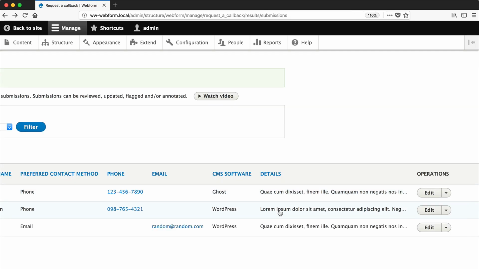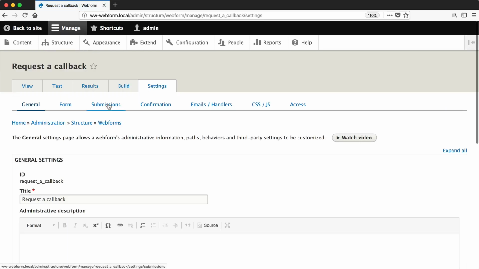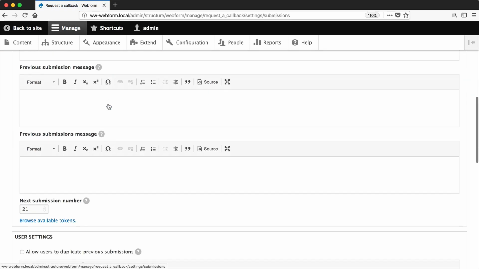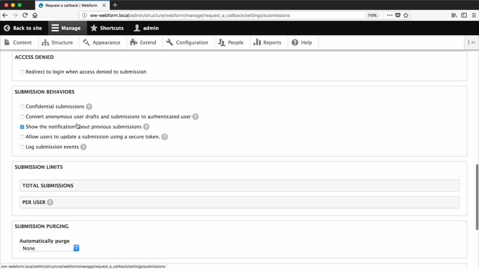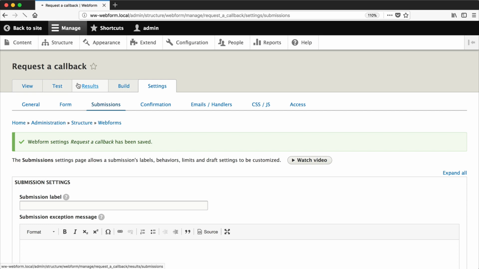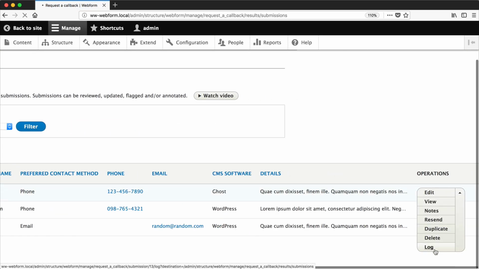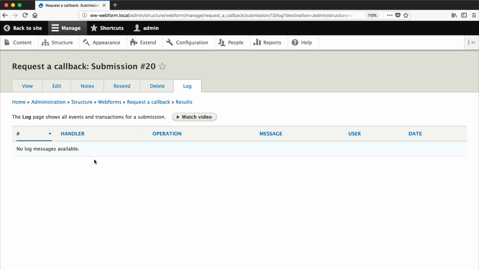But to turn on logging, all you need to do is go to settings, submissions, and then scroll all the way down until you find log submission events. And then click on save. And then if you go back to results, then log, you get the page, but you don't get any events in there. It won't show events retrospectively. It'll only start logging events from now on.